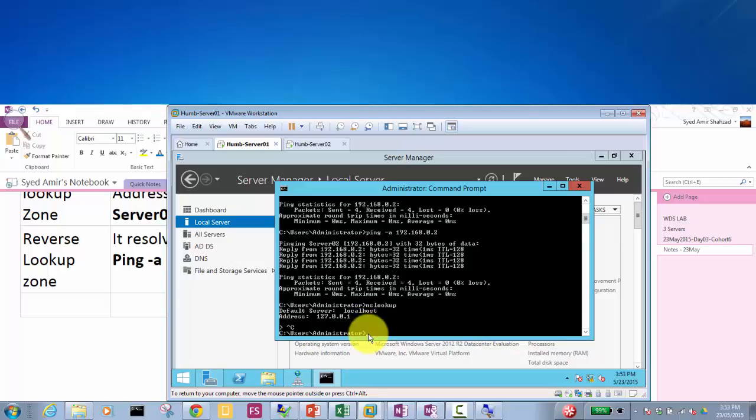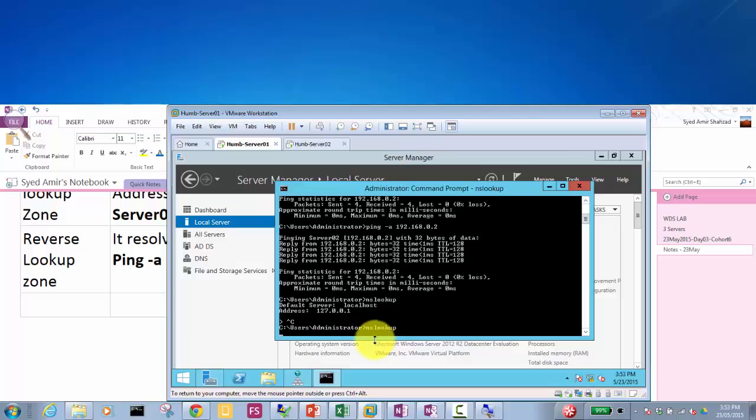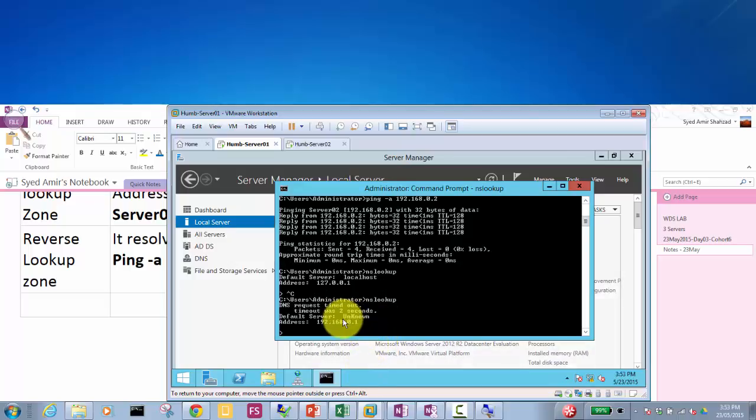Okay. So up arrow, instead of typing the NS lookup again, if I type up arrow, NS lookup, enter again, now at least my IP is correct, right? Name has to be corrected.